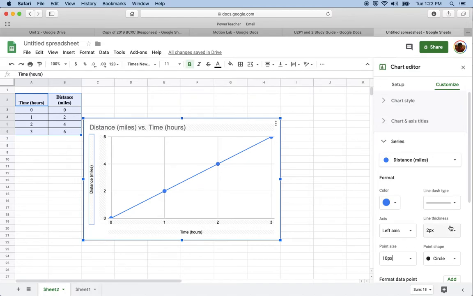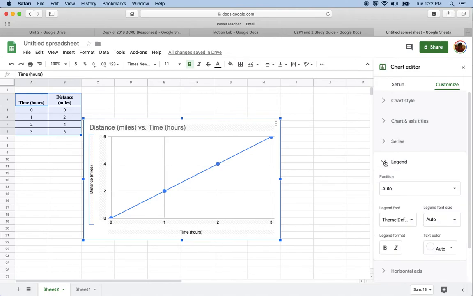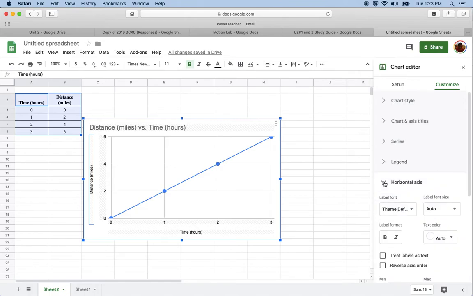I can change the thickness, but I usually keep it like this. From here, I can kind of skip legend. It's not a big deal. I'm going to change my horizontal and vertical axes. I don't really like that they call it horizontal and vertical. I'd rather have them call it X and Y axis. So now I'm going to get to my X axis.